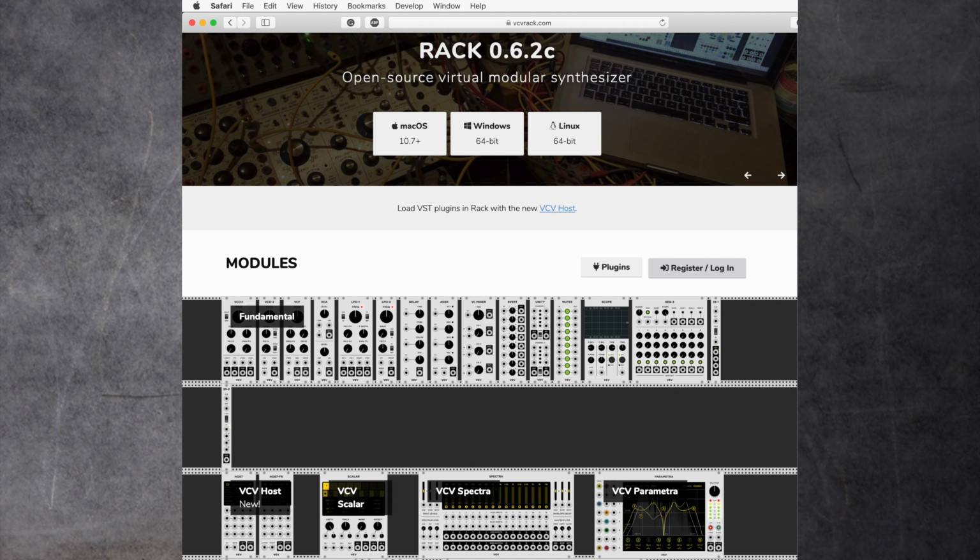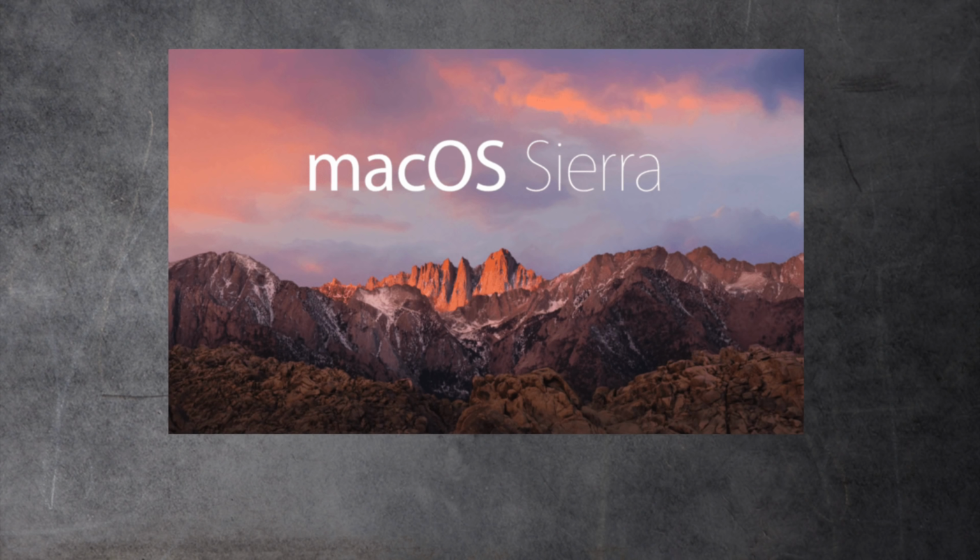Please keep in mind that this video is based on the beta version 0.6.2c, and the final version of the VCV Rack software might operate slightly differently. Also, I demonstrate the functionality in this video on Sierra, macOS 10.12. I ran into some issues with High Sierra and Mojave that might have been addressed in a newer update of the Rack software.